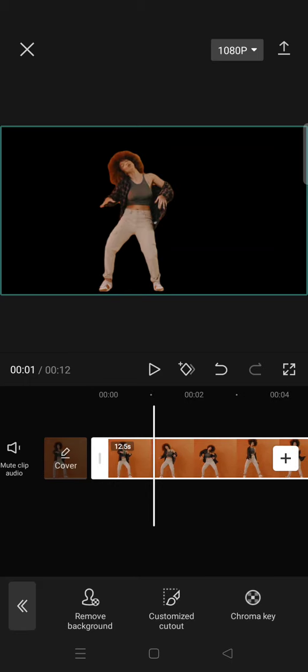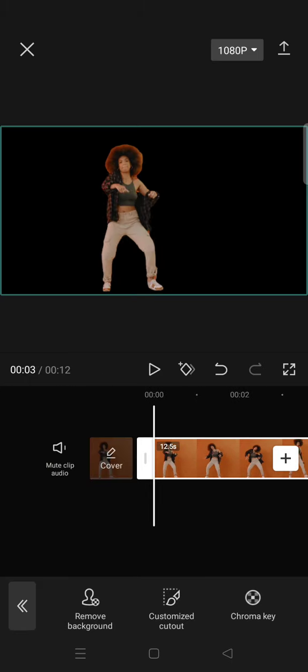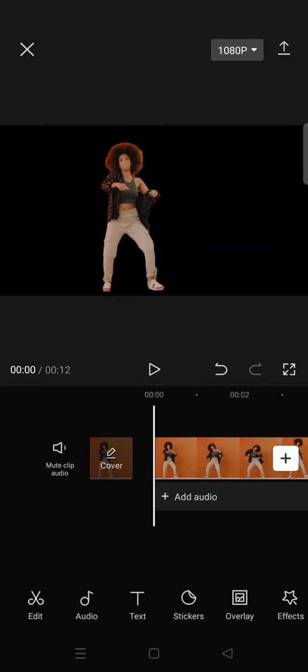Okay, so after the background has been removed, it will go like this. It will go with a black background like this, and if you want you can add another background in the overlay by using the overlay feature.